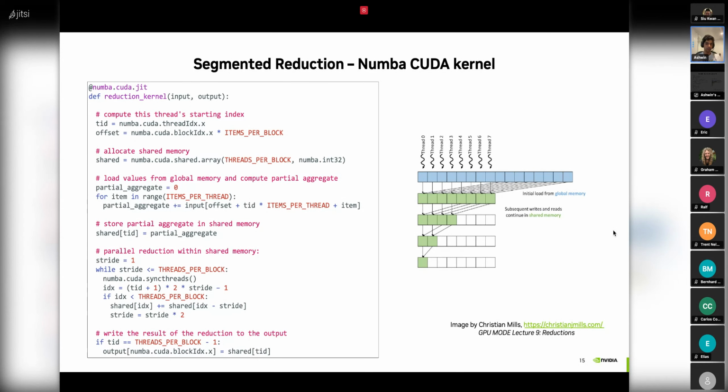So you have multiple blocks of threads that are all going to do this, and you're going to end up with the result of your segmented reduction. Okay, so this is all possible with Numba CUDA today.